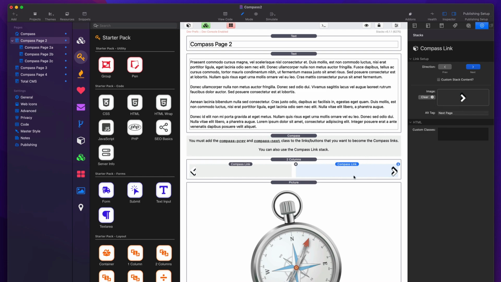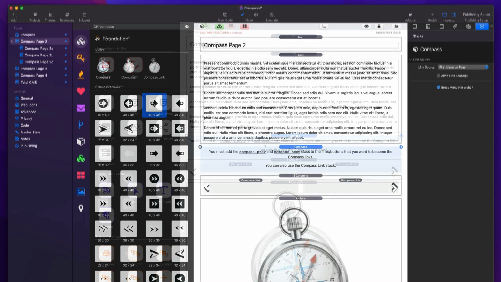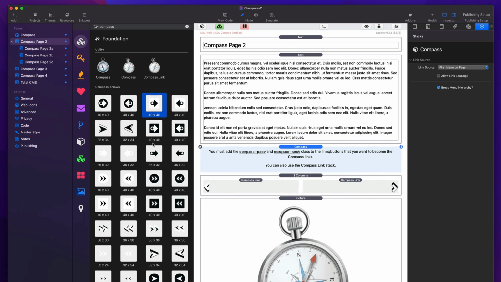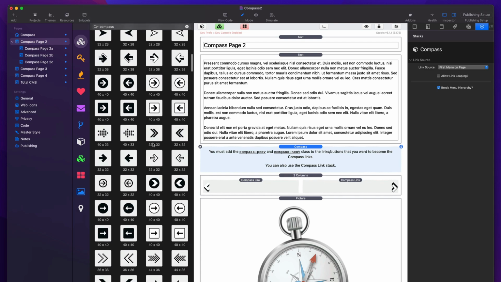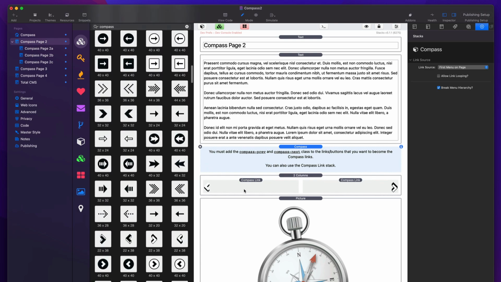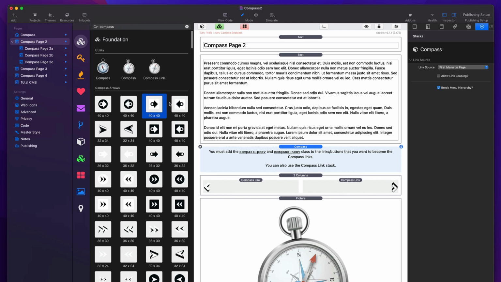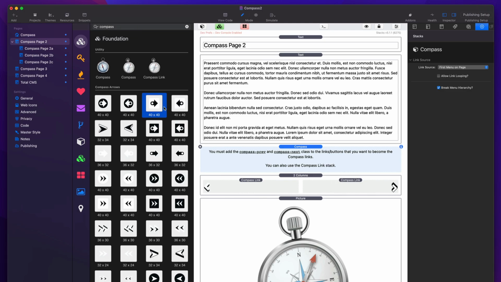However, you don't have to use Compass Link. You can actually integrate Compass with any stack you want simply by adding the Compass Previous or Compass Next classes to your links. And Compass also comes with over 300 different arrows that you can use inside your Compass Link stack or as images on your website for next and previous buttons. Make sure you check out our live stream on how you can actually customize these as well.